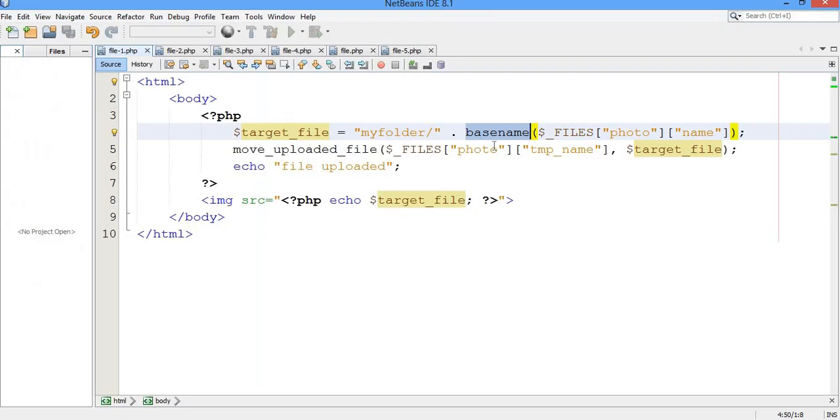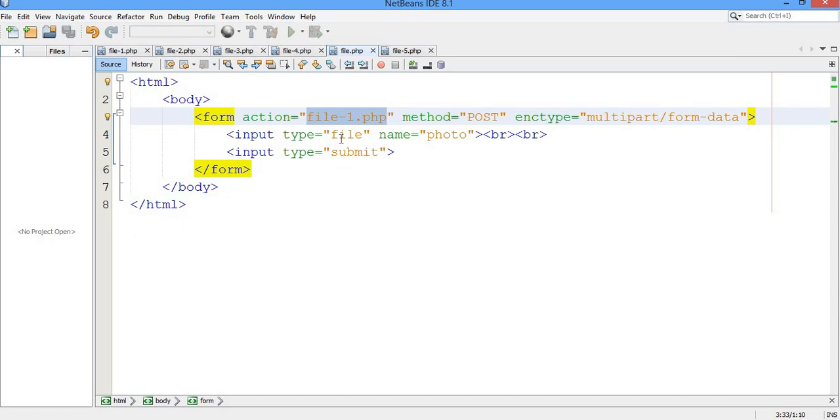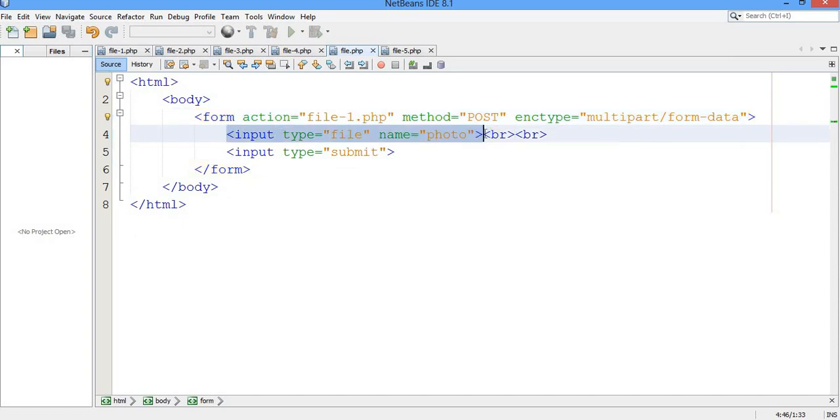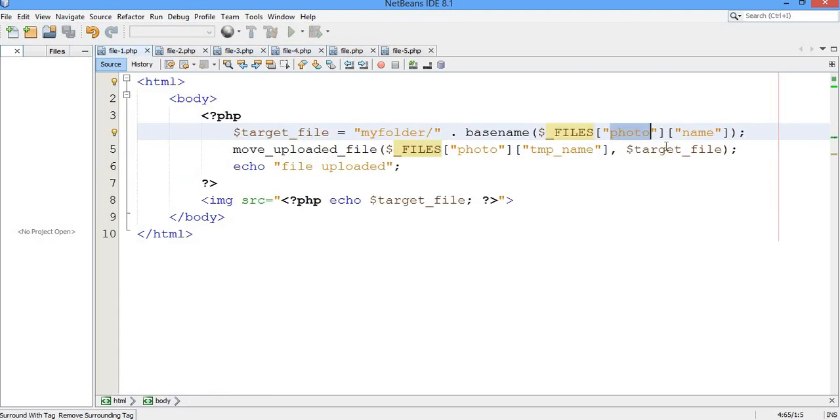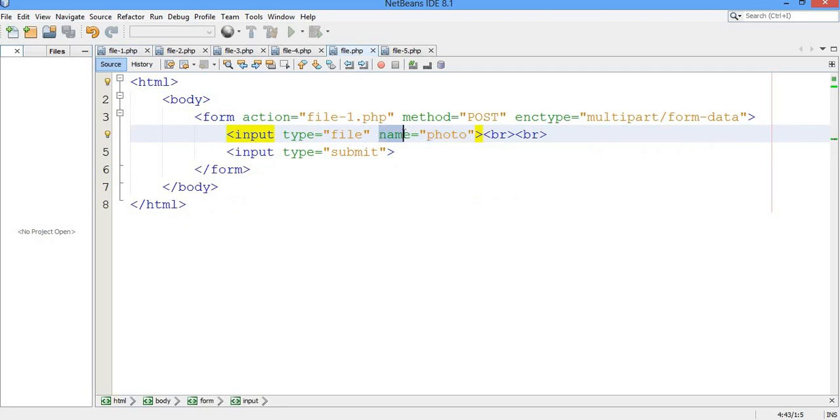Now let me just understand this. So base name, and this is the function name, file, right? So now what is going to happen over here? Now photo, you can see over here. This is how this input is going to be recognized by the name photo that I have provided over here, right? This name is the namespace that I am using to recognize this photo as the input name of this input type file that I have prepared in this form.